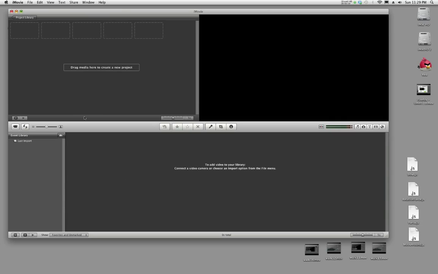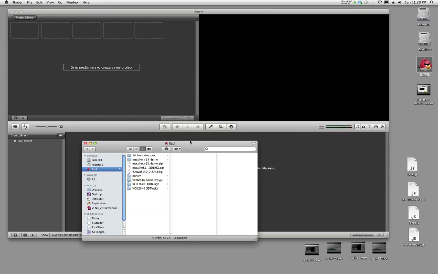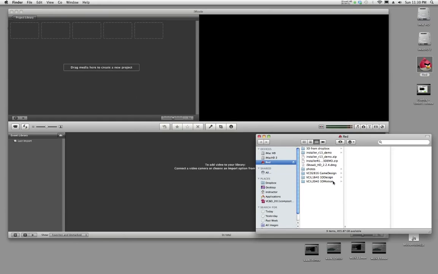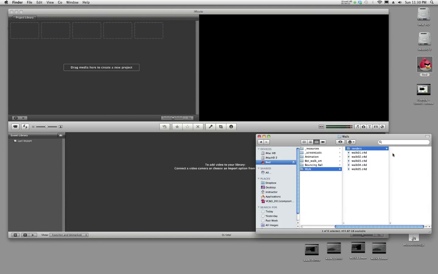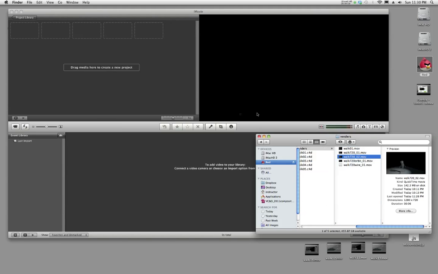So what I have right now is the default iMovie environment, and iMovie is deceptively simple to use, and it does support HD formats. And all I'm going to do is I'm going to jump into my project folder, into my renders folder, and I'm just going to drag in the movies that I want to use. And so I'm going to drag and drop into this media panel here, and so I've dragged walk 02.